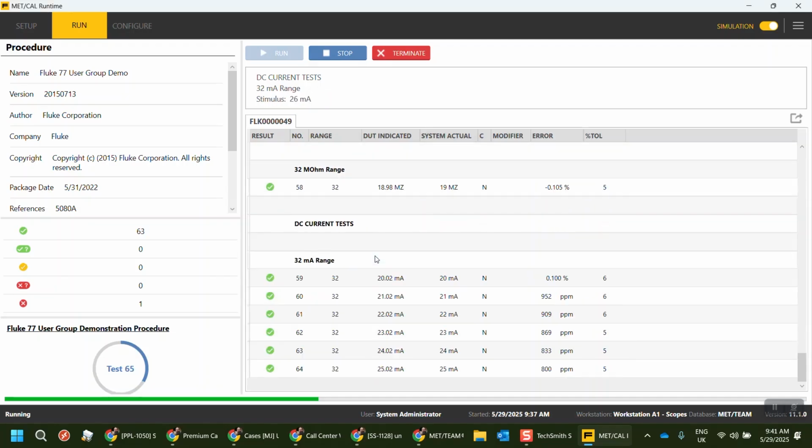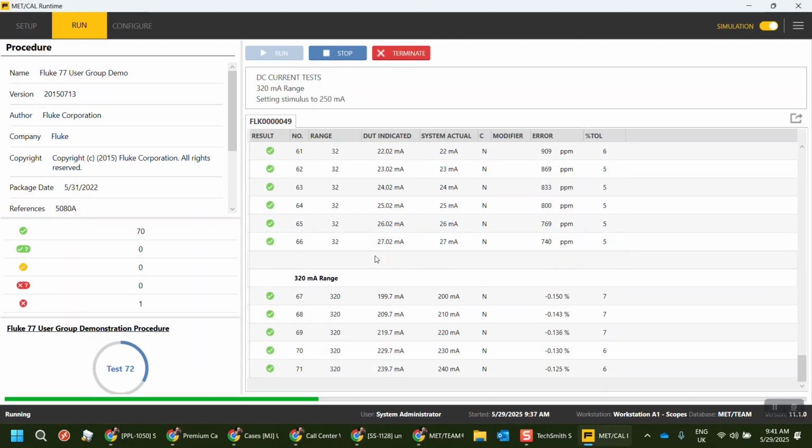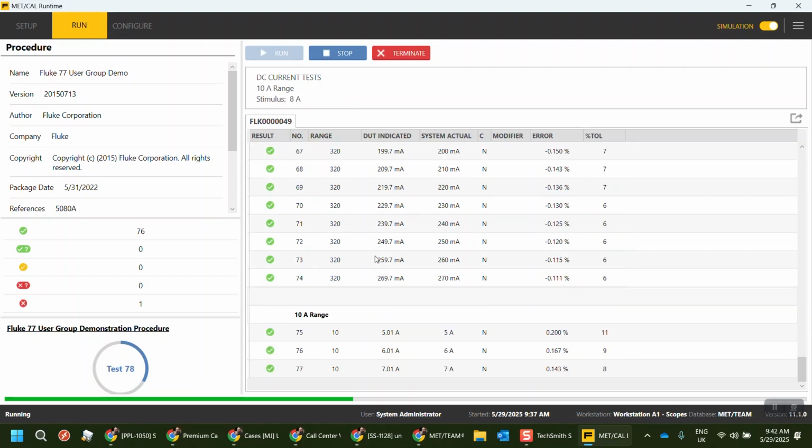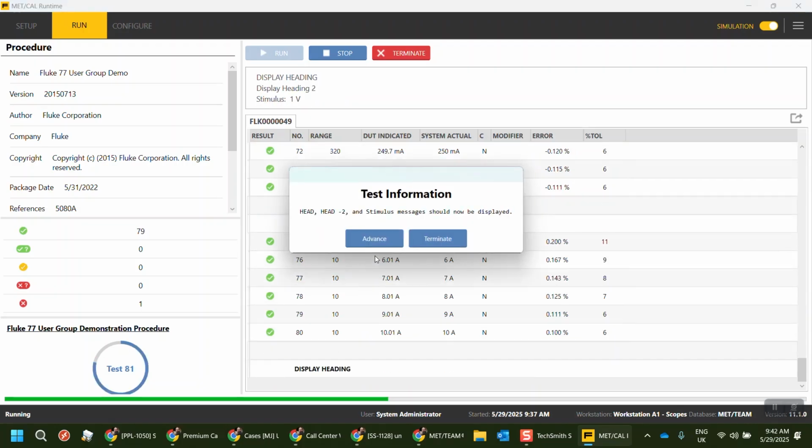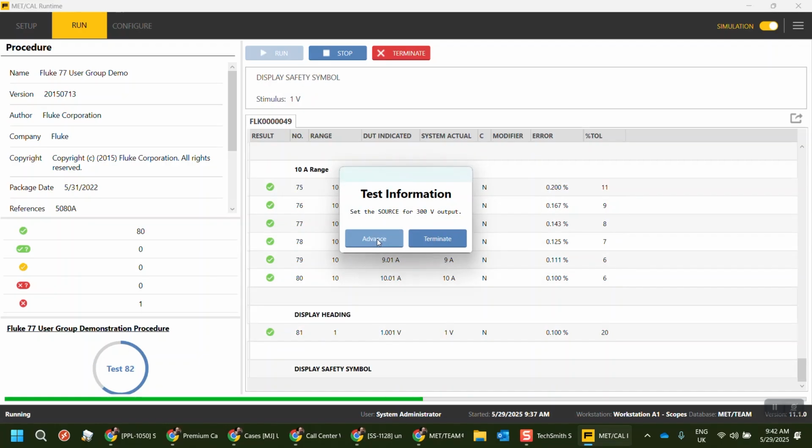So as we continue through some of these other sections of the procedure, it's making those same types of setups, setting up the calibrator to output those values. And here in the procedure code, we can display different information to the user to show them what test is happening, what section of the procedure they're doing. And you can see here, it's going to tell us what value we are outputting from our reference device when we use instruments like a Fluke Calibrator. We're not going to see the safety symbol in this because we're in simulation mode.